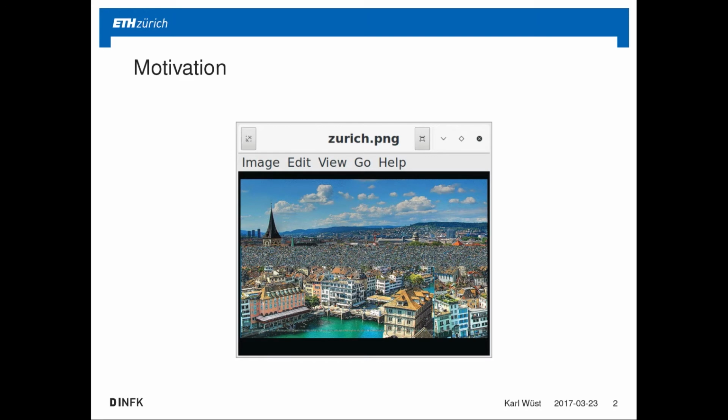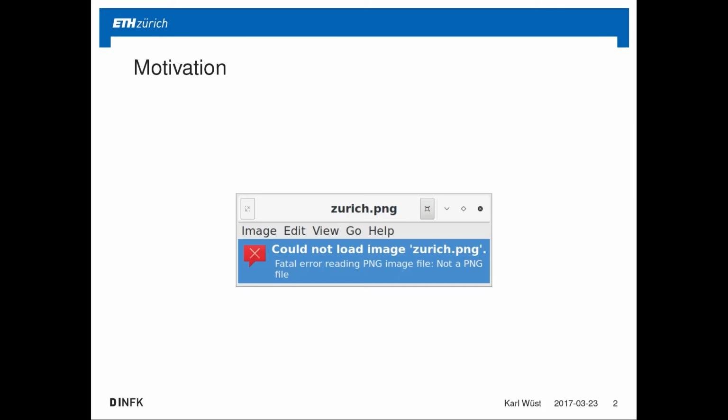But we can have different kinds of corruptions. And these corruptions lead to something like this. So the file viewer pops up and tells us could not load image Zurich.png because this image is not a PNG file. And in this case, the file header of the PNG is broken. That's why the image viewer doesn't recognize it as a PNG file, and it produces an error, and we don't get anything. And these are the kinds of corruptions that we're concerned with and that we worked on.